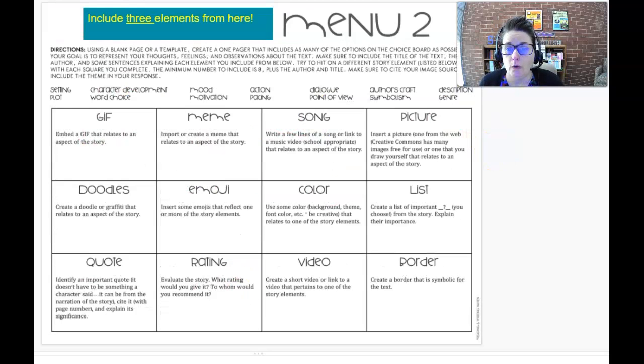In menu 2, you have the different visual elements. Include at least 3 different elements from here. You can do more, all right, but you want to include at least 3 elements from this menu to your one-pager. Okay, so you have a GIF, a meme, you could write a few lines from a song. You could even link a music video that has something to do with your short story or reminds you of it.